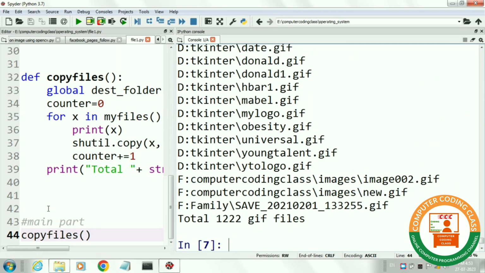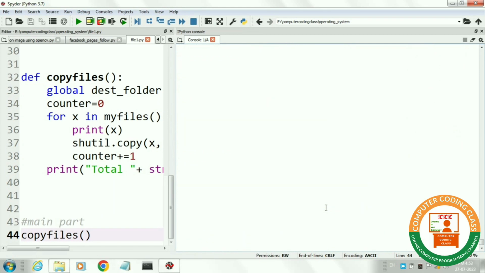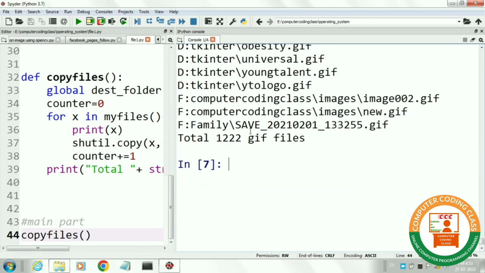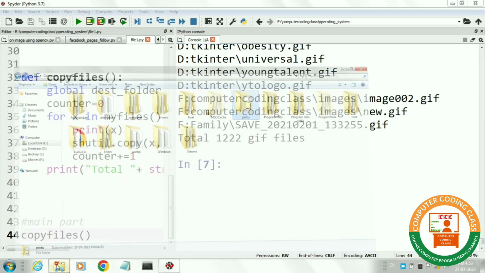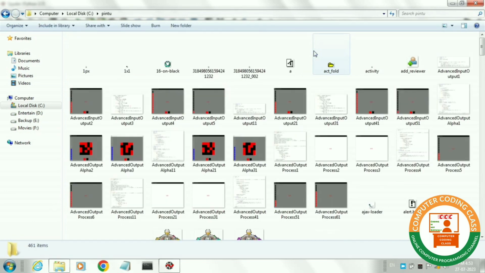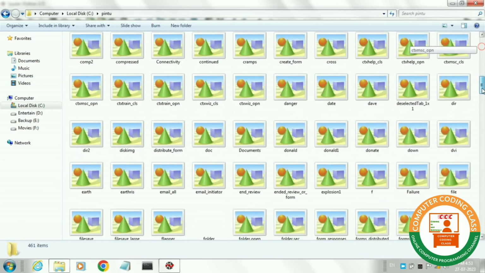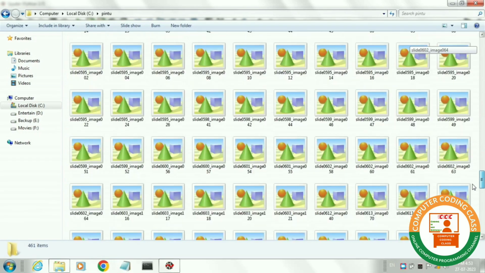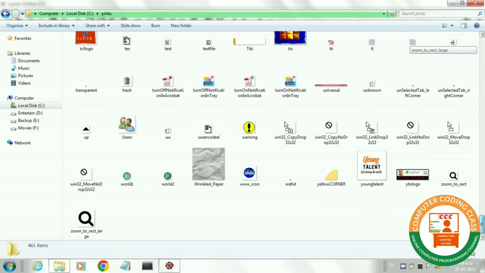There are 1222 GIF files that we have copied to destination folder. Next, we will open C drive and it is showing a new folder Pinto. Now we are opening the folder. These are the GIF files stored in Pinto folder in C drive.